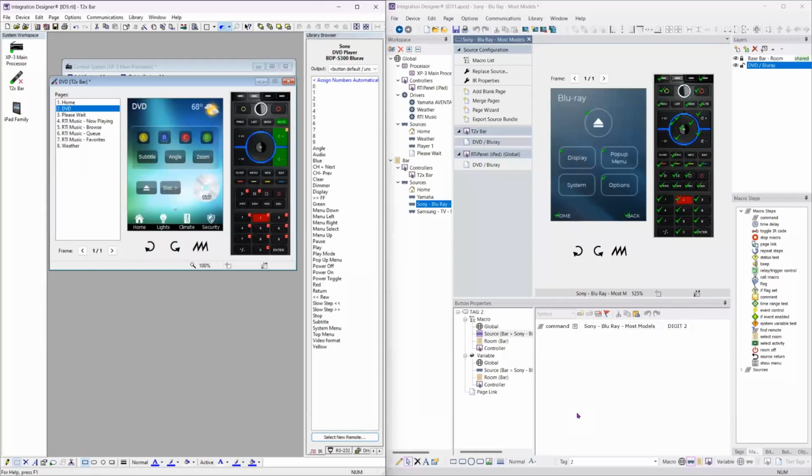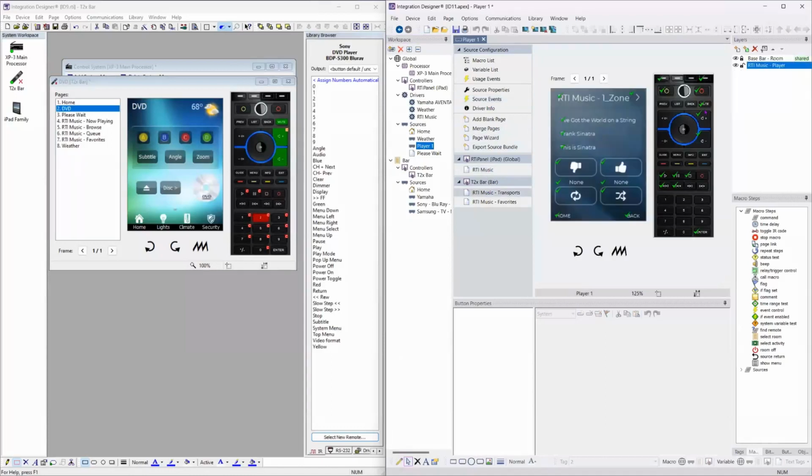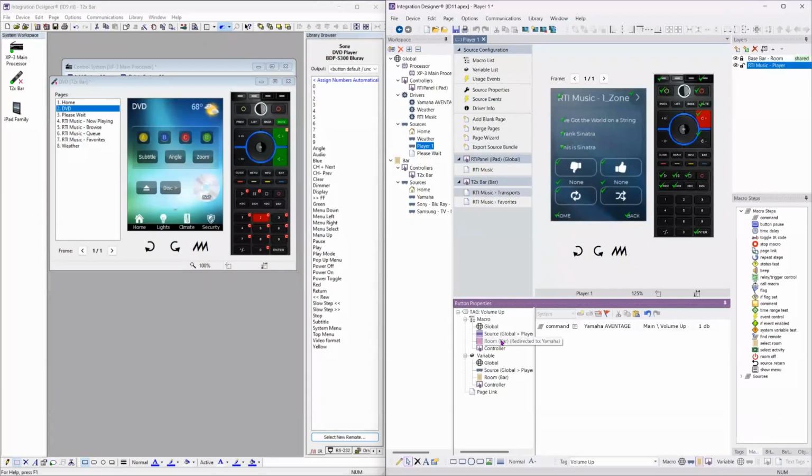For example, there's 4 different macro levels. So even though you have a 1 tag on the DVD and a 1 tag on a cable box, they're different sources. So you would use a source level macro. That will take that 1 tag and make sure it does the same thing for that source in that room on all controllers. So these macro levels all have different jobs.